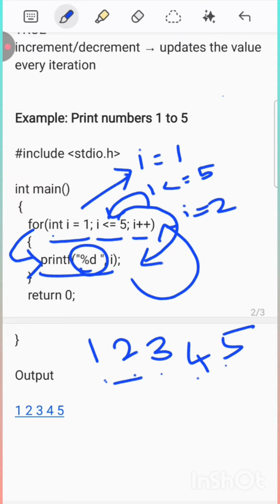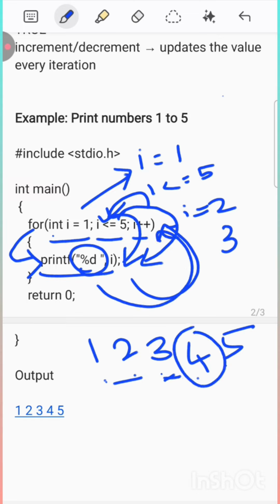Again I is incremented, it becomes 3. 3 is less than or equal to 5, condition correct. It gets in and prints the value 3. Again it gets incremented to 4. 4 is less than or equal to 5 and the condition is correct, so it enters and prints the value 4. Next I gets incremented to 5, and again 5 is printed.